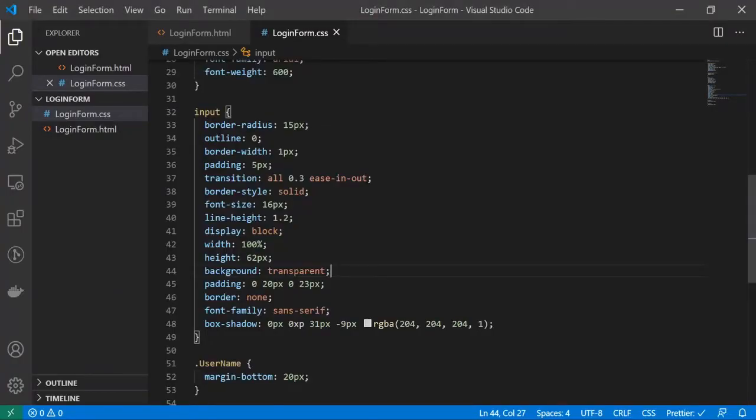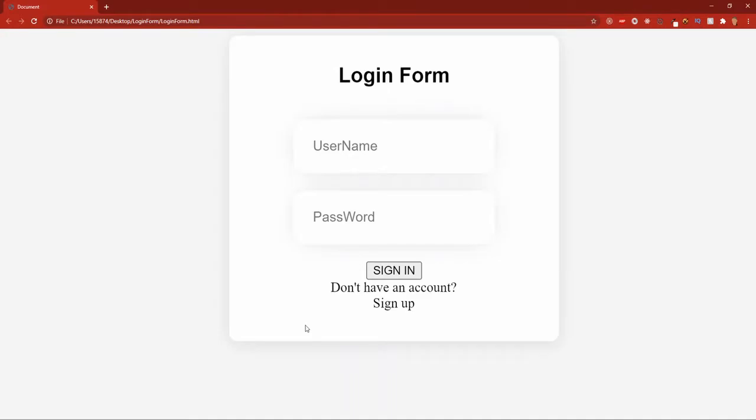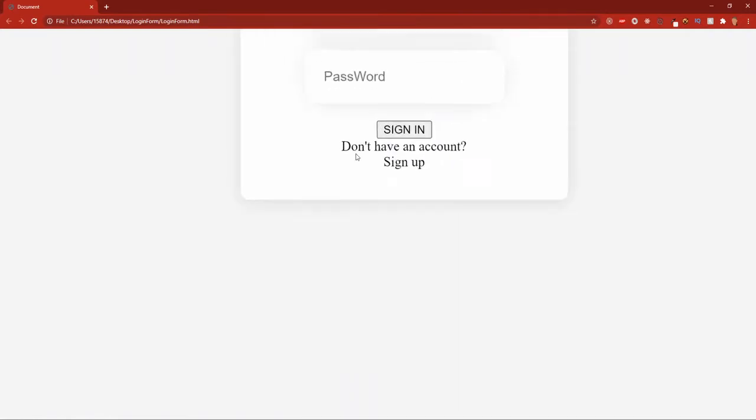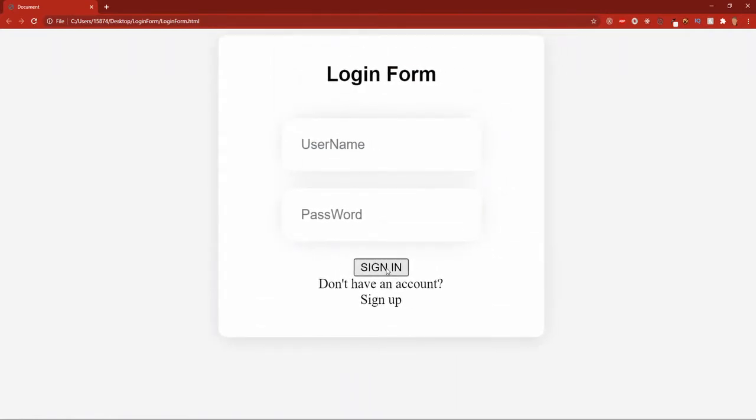Okay, let's see what we have. I typed box shadow XP, so let's do PX. And now it should work 100%. There we go. Now we have a box shadow. It's got a little bit smooth edges. It just looks good overall. Looks really good. Now let's work on the button, my favorite part.